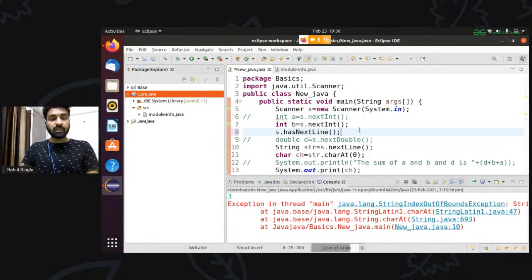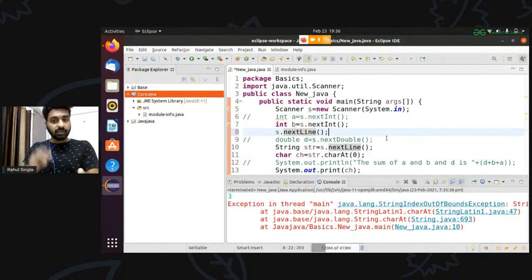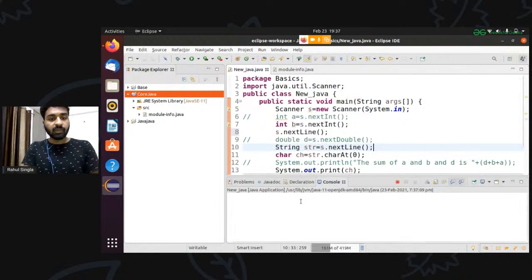In this case, what will happen is hasNext versus hasNextLine. We write s.nextLine() once again, so that the enter input goes into that s.nextLine(), and then we can take our input. That's why we are writing s.nextLine() once more. Enter is taken as the string. So let me run it. Now it will work perfectly.